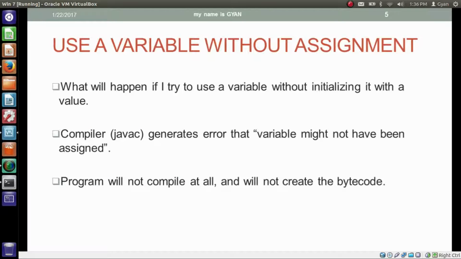What will happen if I try to use a variable without initializing it with a value? The Java compiler, javac, generates an error that the variable might not have been assigned. The program will not compile at all and will not create the bytecode.